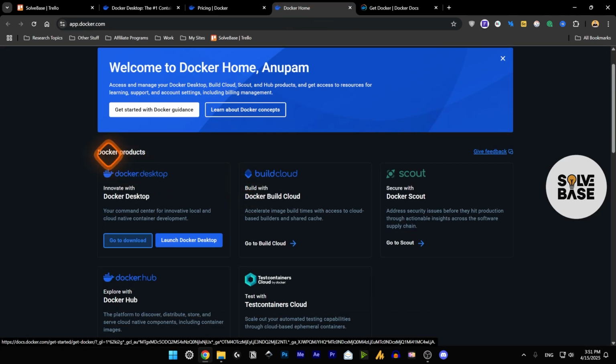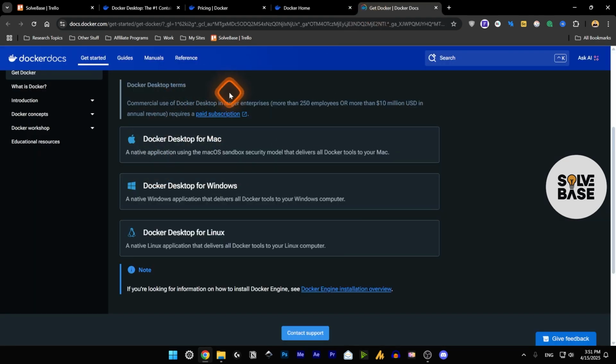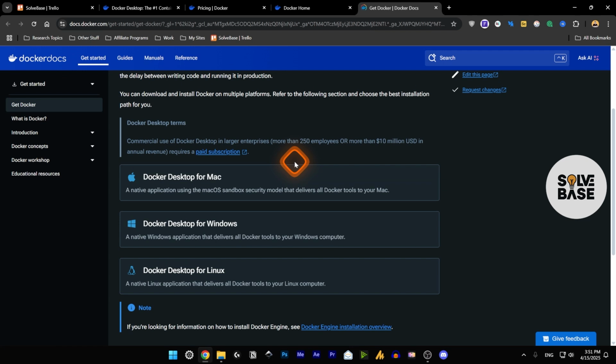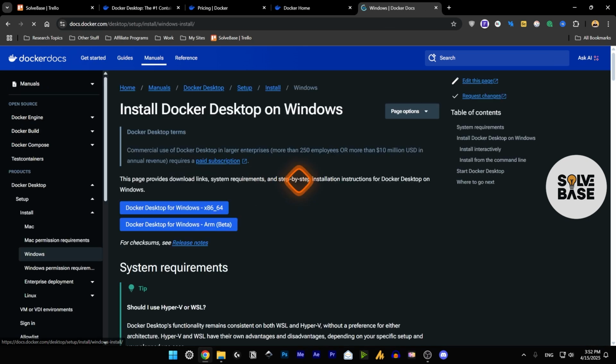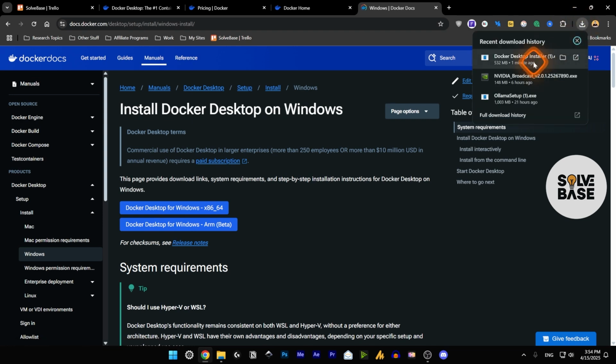Now on here in Docker products, we're going to click on the go to download for Docker Desktop, which is going to take you over to this get started page on the Docker docs. Just click on one of these depending on what operating system you got. In my example, I've got Windows, so I'm going to click on this second one, which is going to take us over to this page. And I'm going to click on this first one, which is x86 64. So once you click on this button, it's going to download this file to your computer.